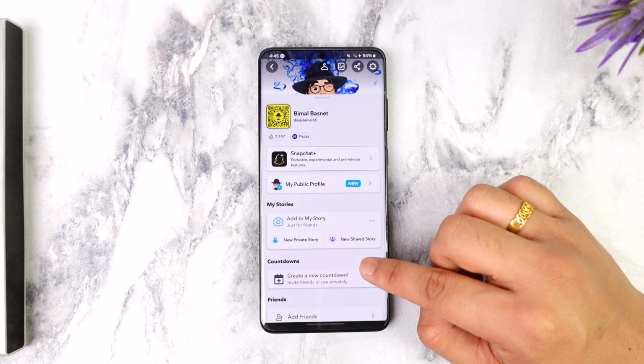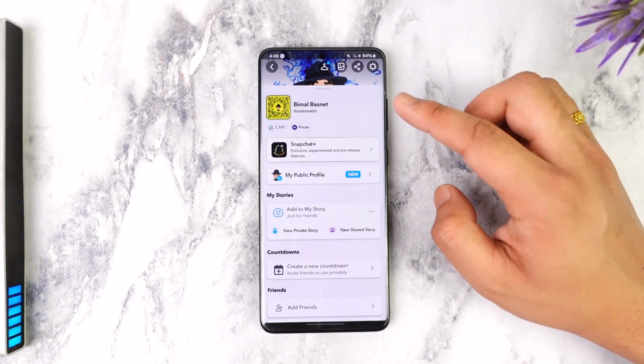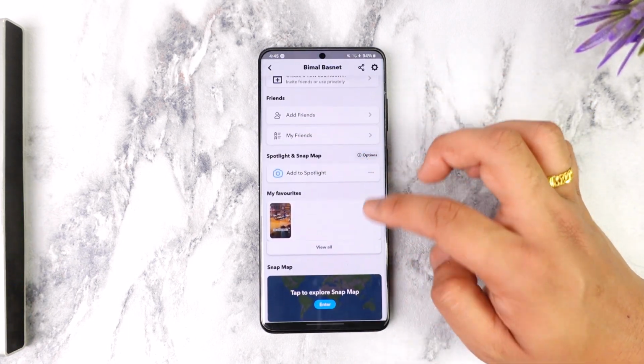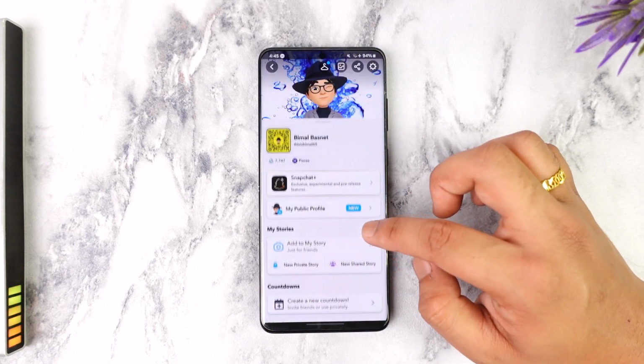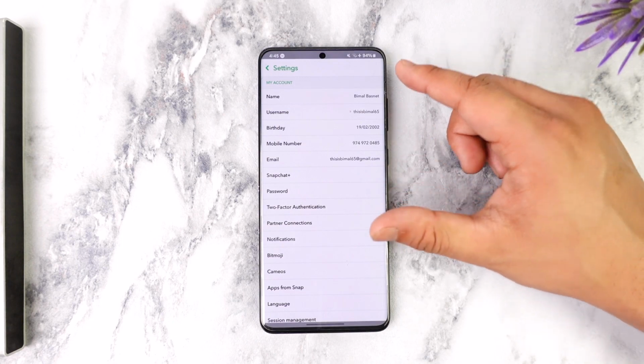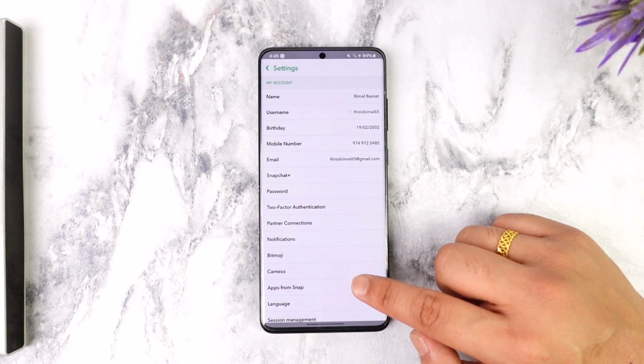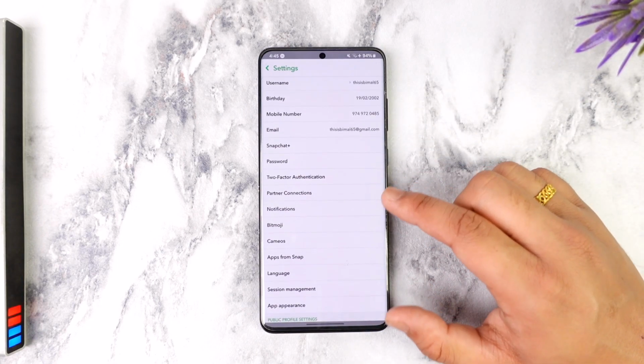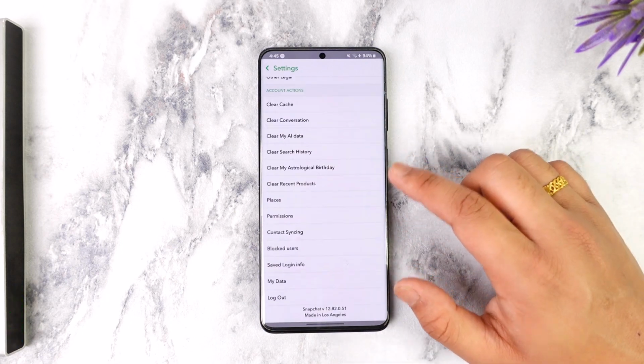here you should be able to see all of our Bitmoji avatars, such as our public profile, our snap score, and everything else like adding stories and so on. If you wanted to customize a couple bits of your own settings, you could tap on the gear icon from the top right. That will automatically take you to your settings page, where you should be able to optimize most of your account and privacy settings from here.